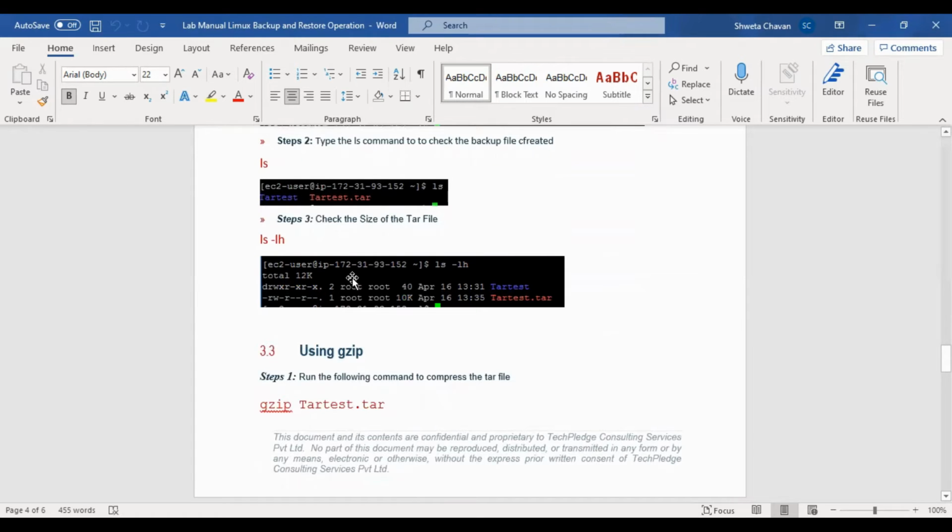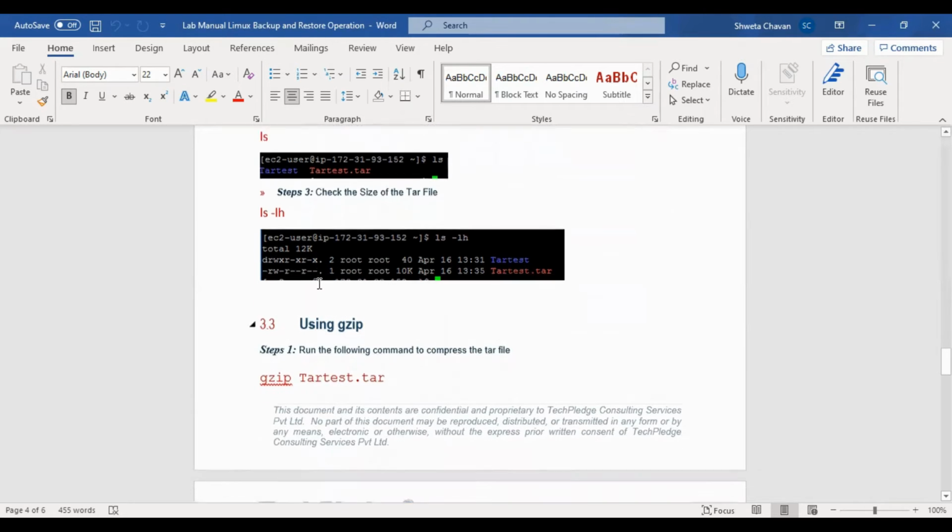So it will show you the permissions, and it will show you what it holds. You can see there is no permission for execution, not for user, group, or owner. Your owner just has read and write. So this is tartest.tar, and this is how you see the permissions over here.